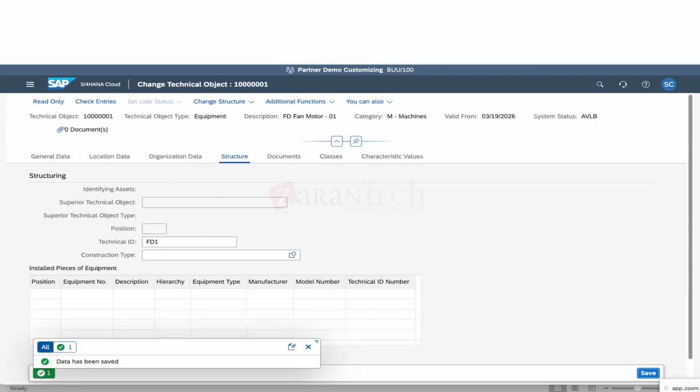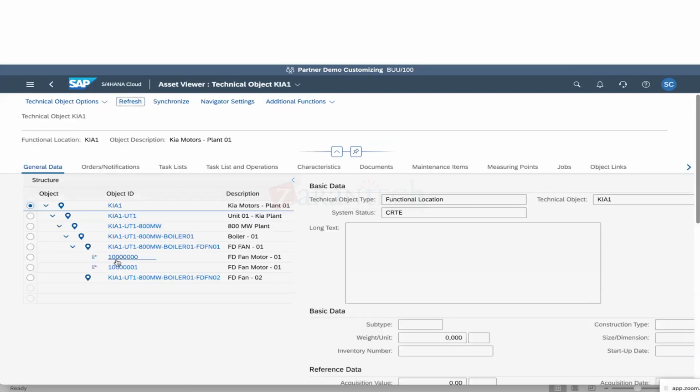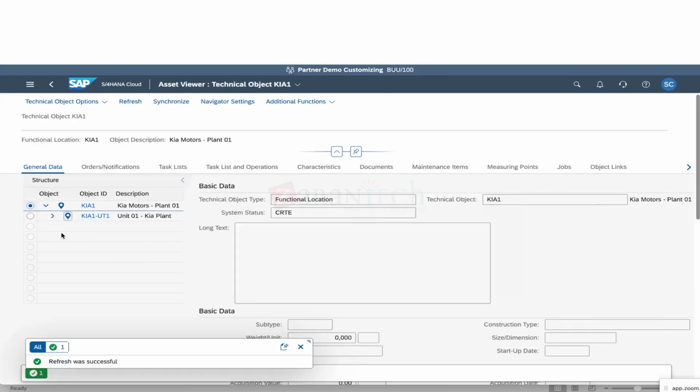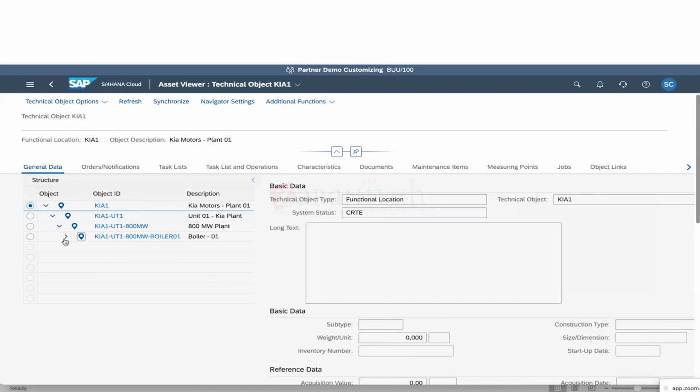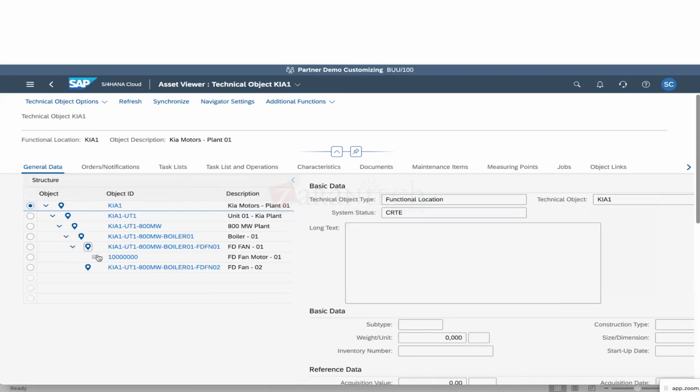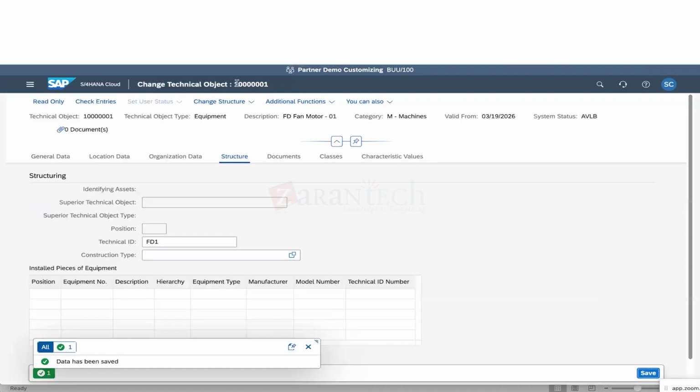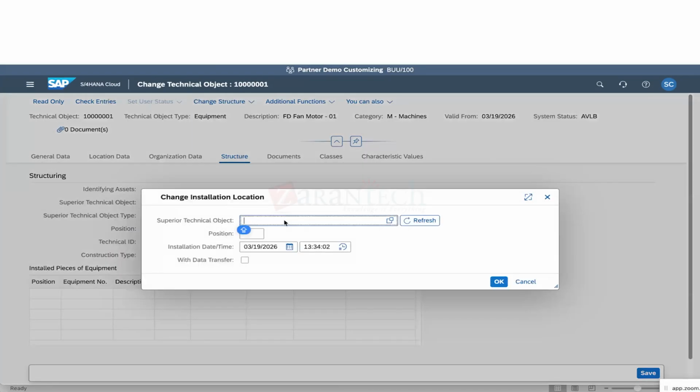If you go back to your asset viewer and if I refresh here, this particular equipment is going to be available. Yeah. Then that is there in the system, but it is just available, not installed under any functional location. So quickly, I'll jump into change one, and I want to install this equipment which is just available, not installed under any functional location. So I'll go for the change structure and I wanted to install it.